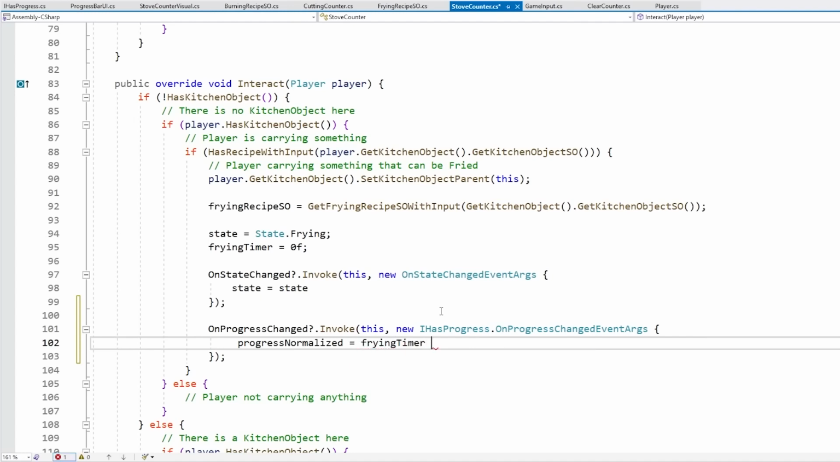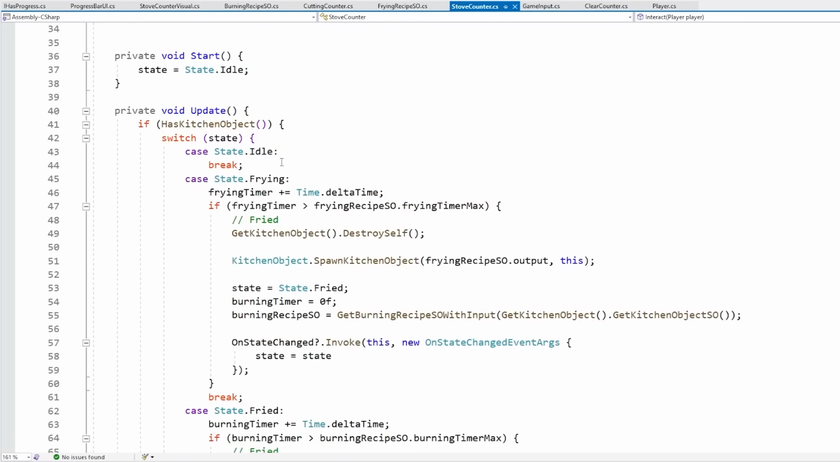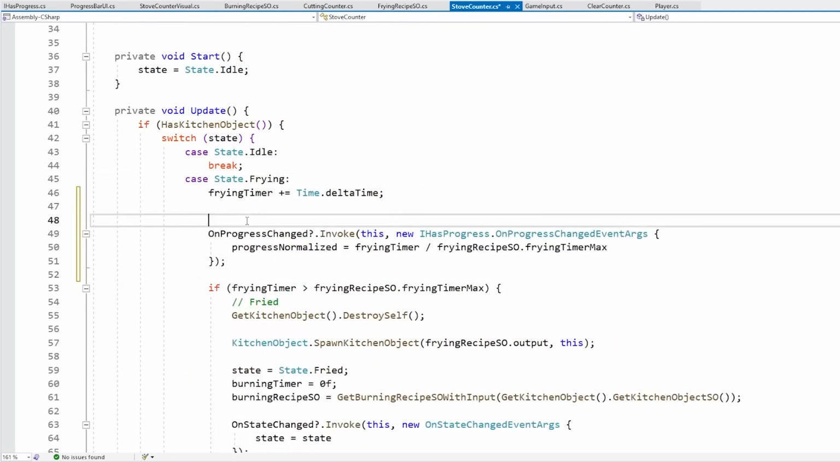So just the frying timer divided by the frying recipe SO dot frying timer max. Okay, that's it. We are modifying the progress. Now let's go up here when we are in the frying state, and when we do, let's fire off the onProgressChange event.